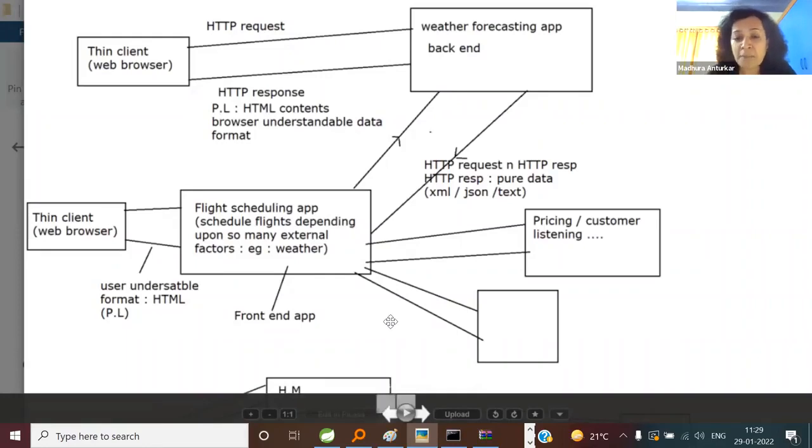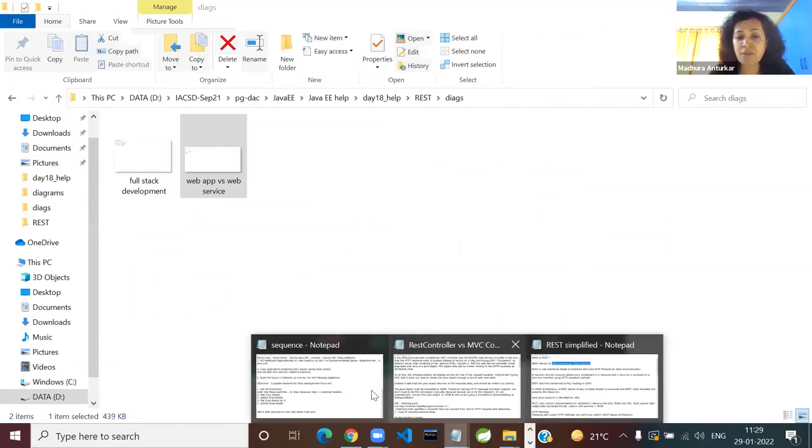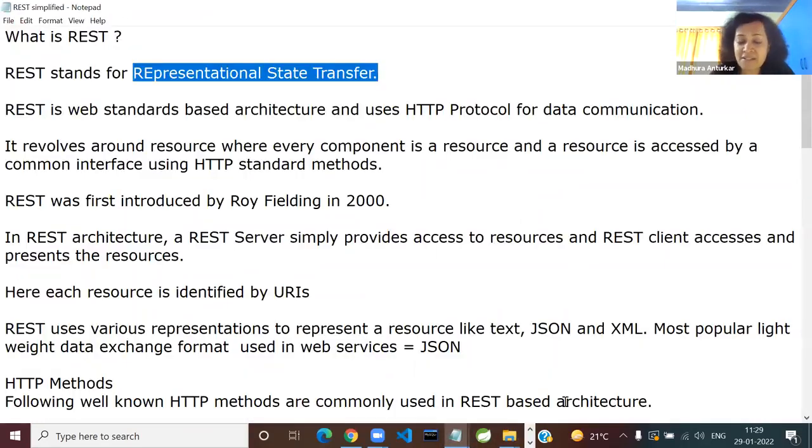So the words representational state transfer. Did you understand the meaning of the word REST? The resource is not getting transferred over the wire. It is the JSON representation, a data representation, a technology independent representation of the resource, which is getting transferred. So the name REST. Clear or still not clear?